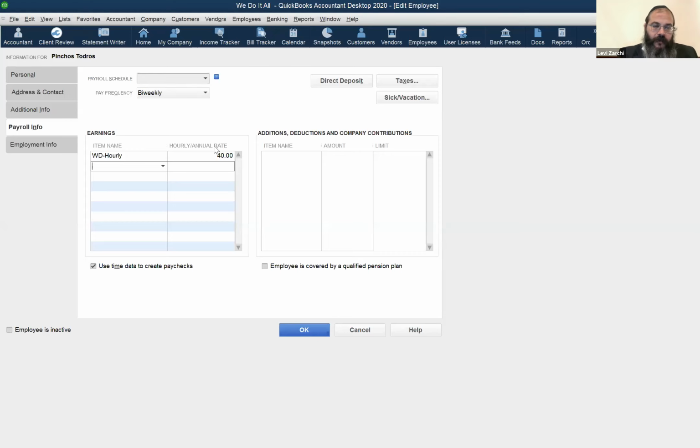What about this, about the Pinchas Tadras? He is now entitled to $200 because he did 5 hours of work at $40 an hour. And we're using that time data to create his paycheck. Now when we do the paycheck, it's based on the hours that he put on his timesheet. We'll show you the timesheet in a second, but we're still here.